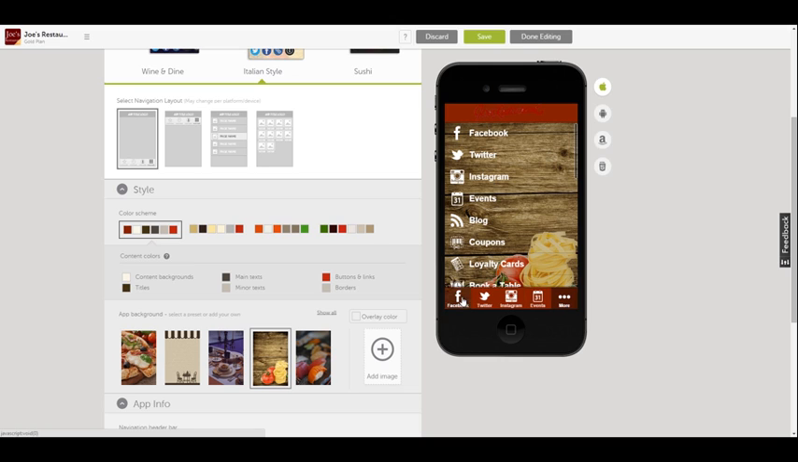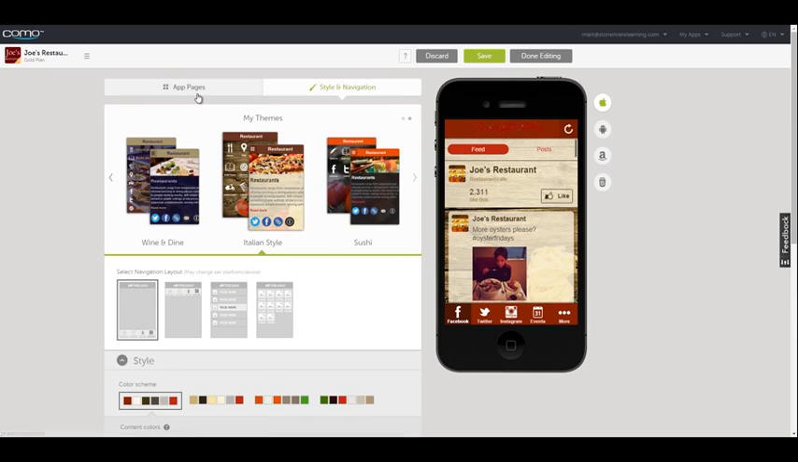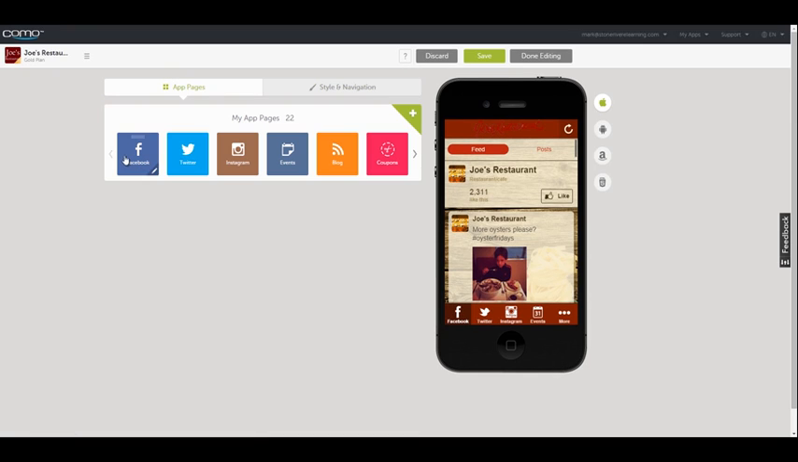Now keep in mind that if you choose this view, when your app users open your app, they're going to come to the very first app page that you have listed. So if we go back to app pages, the very first one that I put in here was Facebook, so that's what it's going to default to.